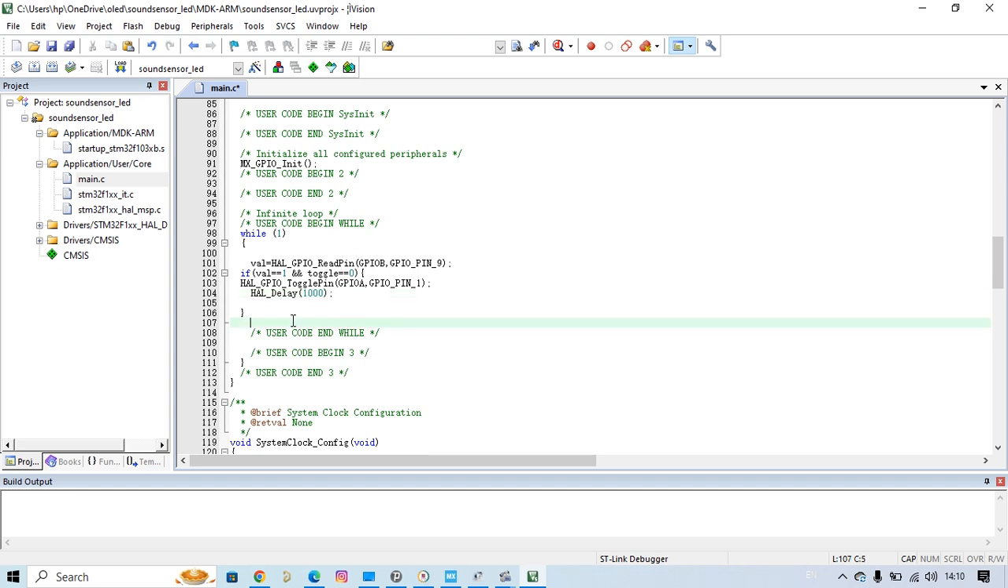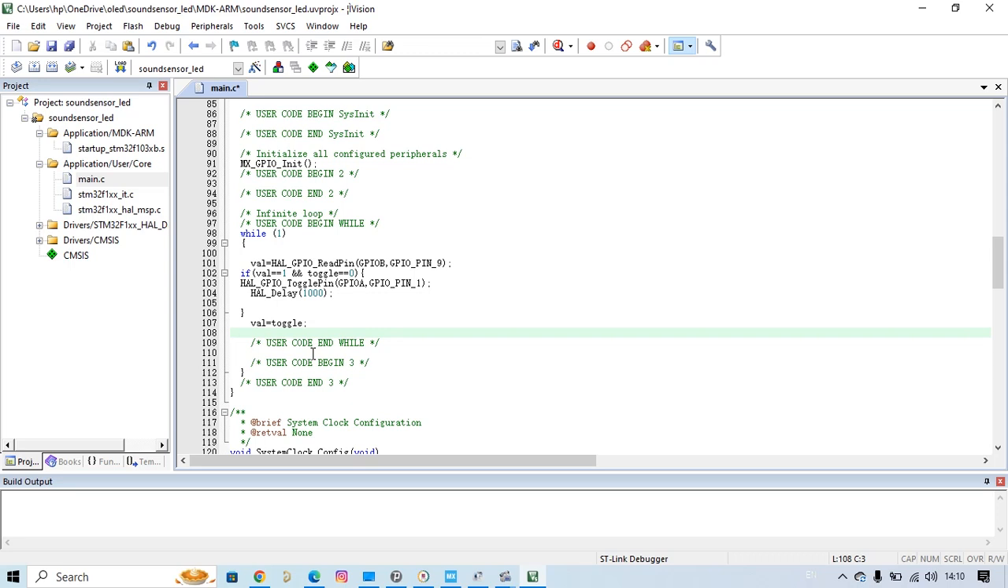So, and then var equal toggle, of course. And then HAL delay 100. It's okay. Already we're done. Let's repeat our code.